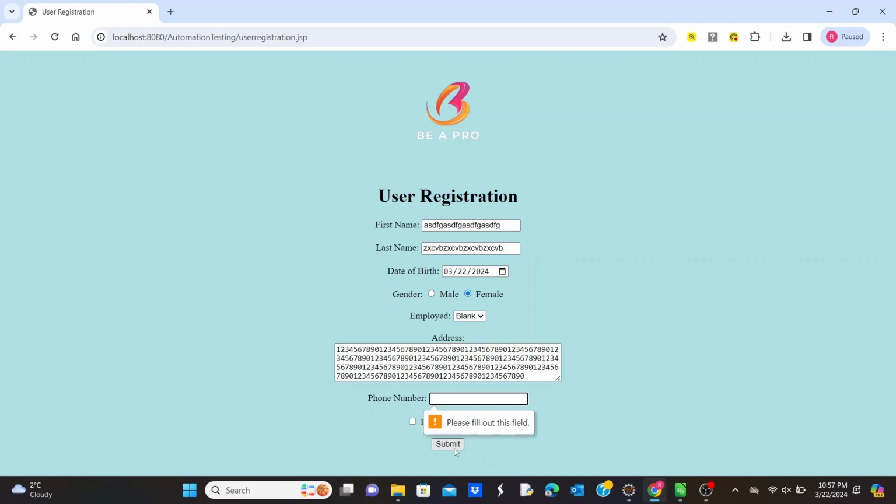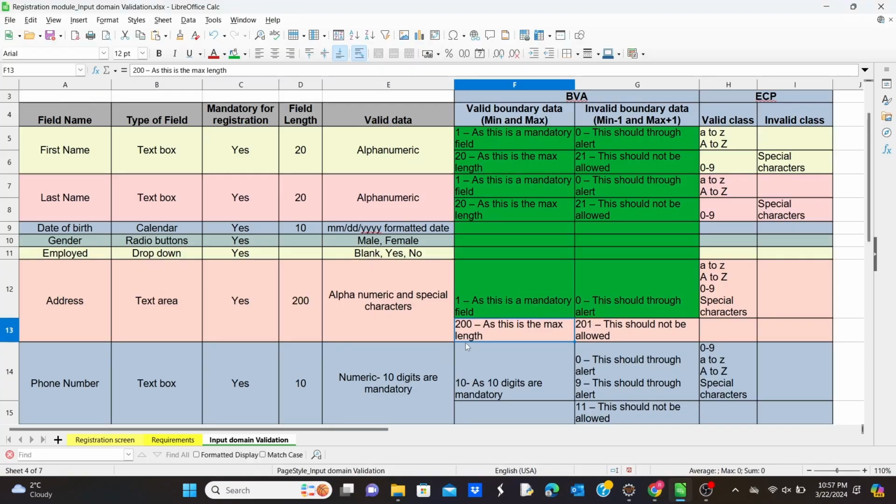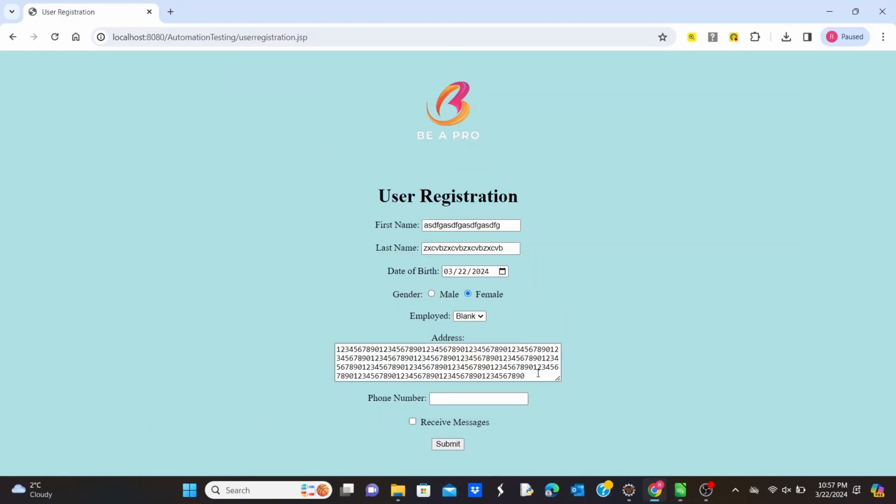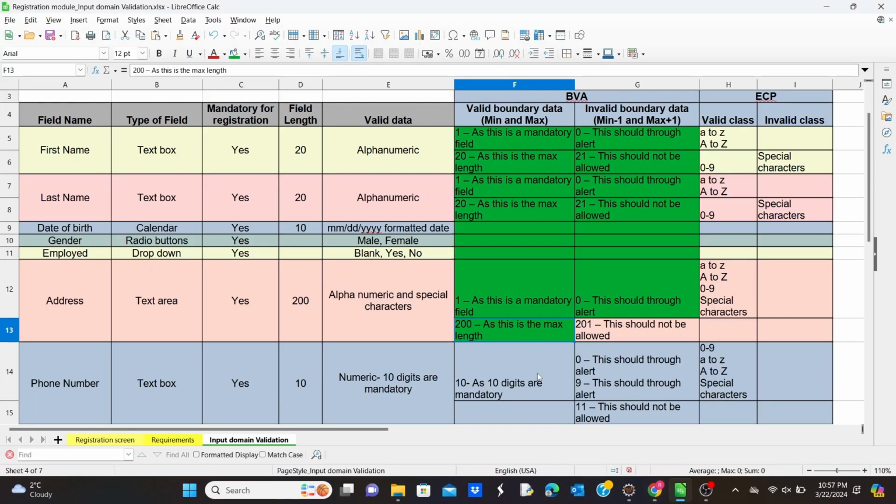So do we have any alert here? No. So no alert for the address. So it's a success. So let me type in one more character. Is it taking? No. It's not taking the extra character there. So it is also success.